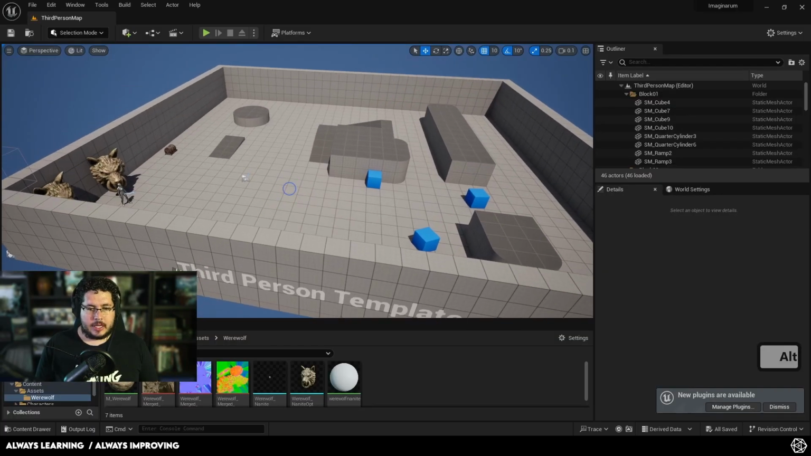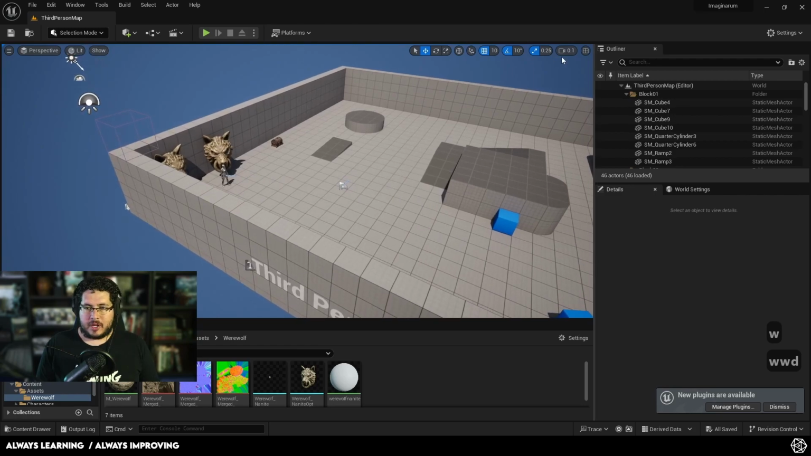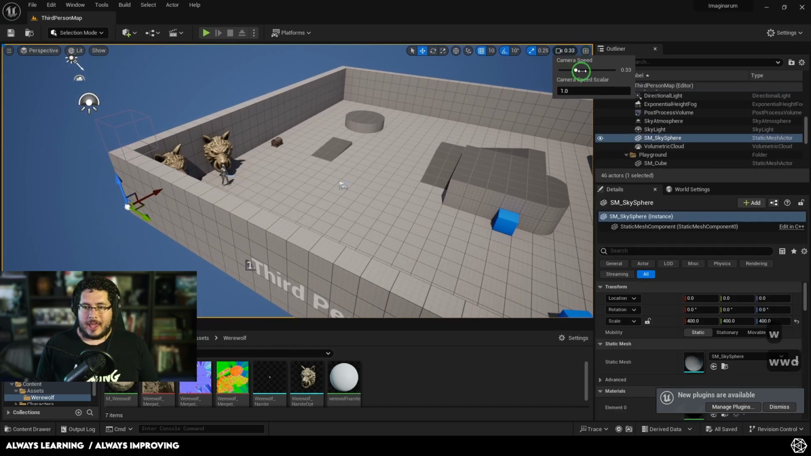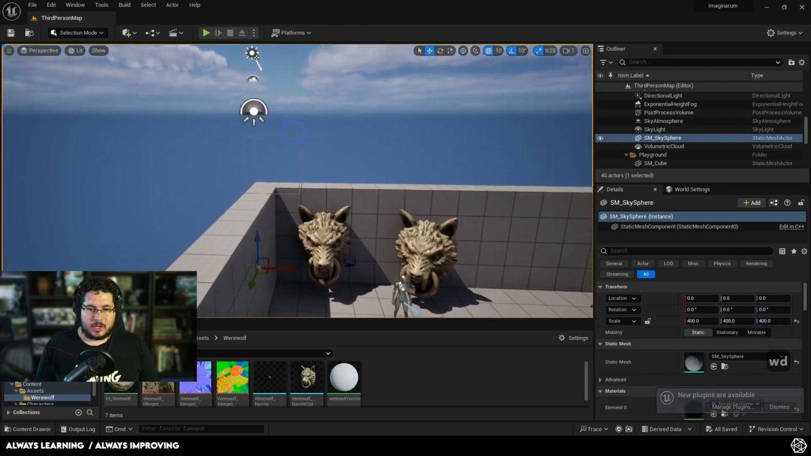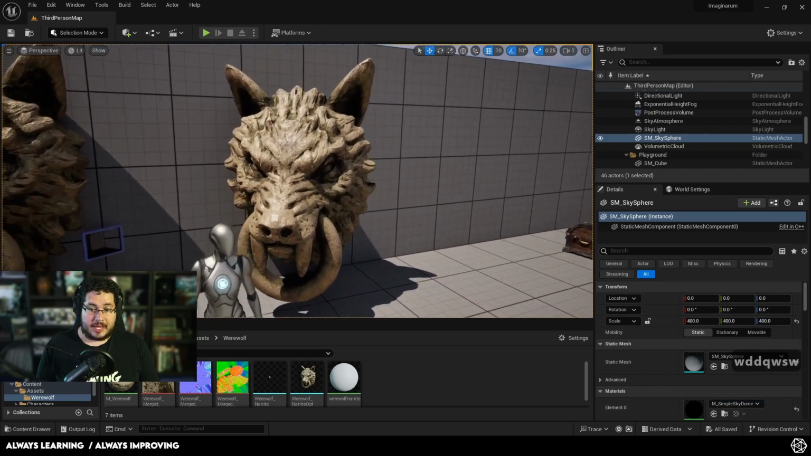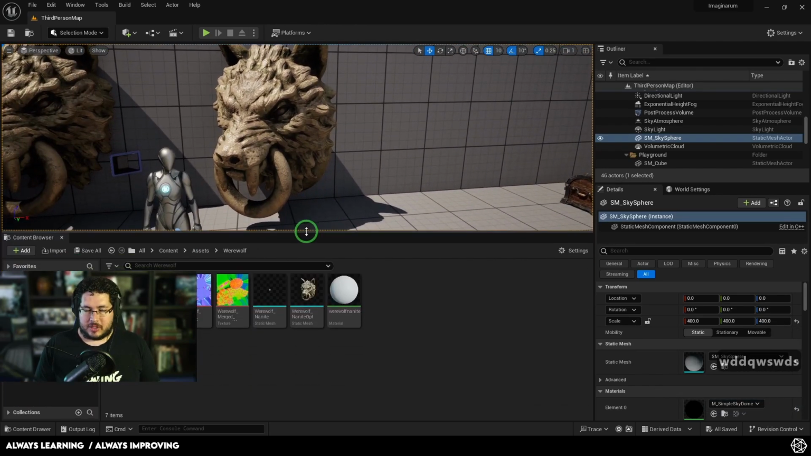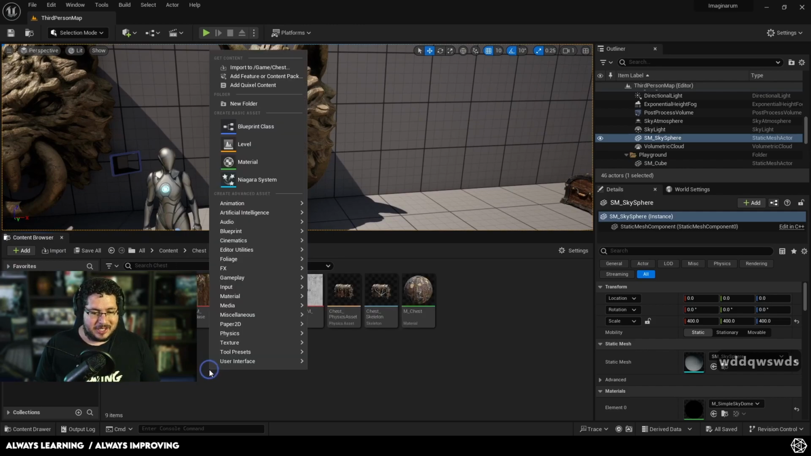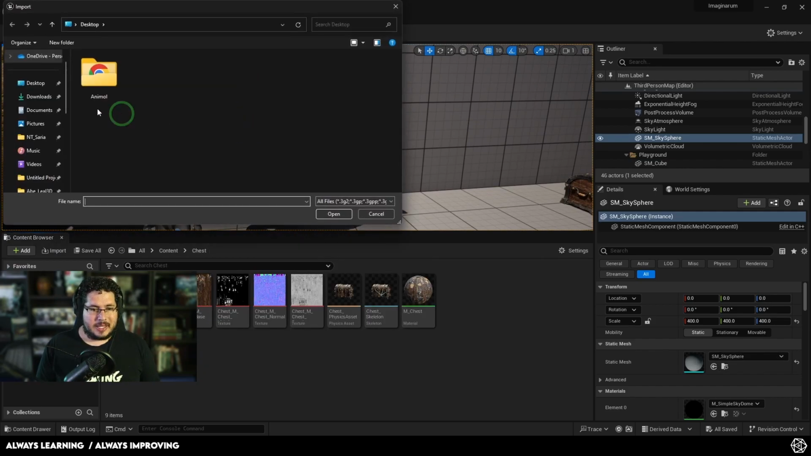So now we're here inside of our Imaginarium, which is our Unreal project. And if you haven't seen this video where I show you how to texture this wolf heads, which by the way are nanite, you definitely need to check it out. It's going to be on the channel, so just look for it. So we're going to go here to the chest and we're going to import to the game assets.